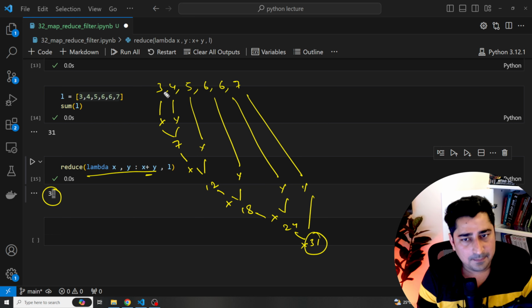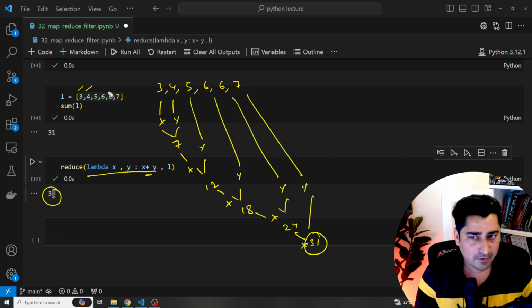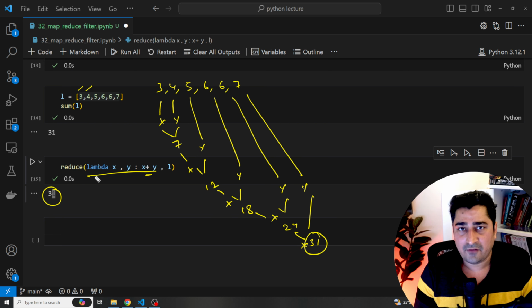Reduce will keep on reducing the data. So always it is going to take two parameters, one by one. It will keep on reducing the data, and finally it is going to give you the final outcome. This is how the reduce function is going to work for you. Making sense to all of us, right, guys?